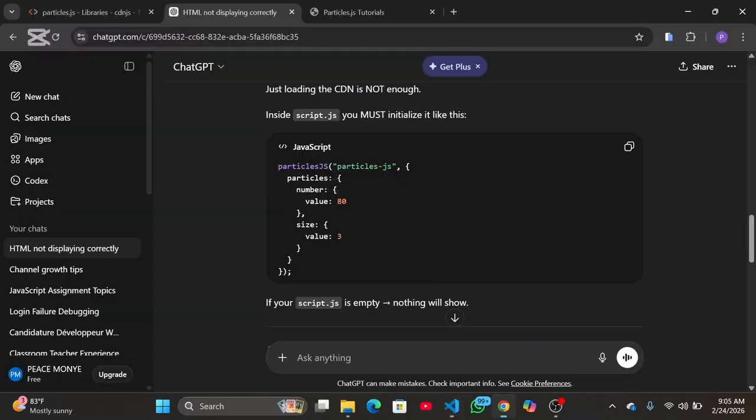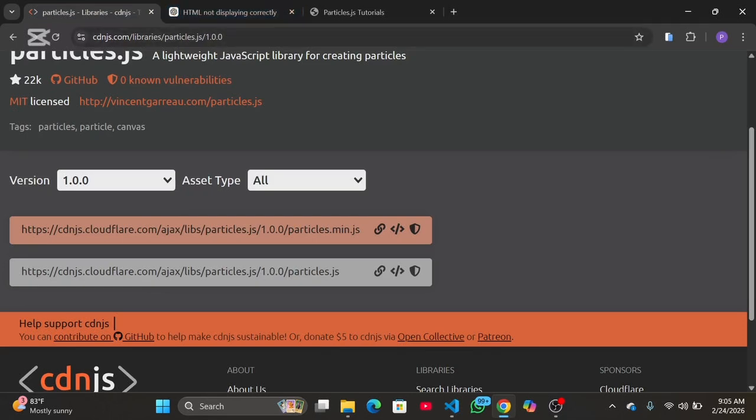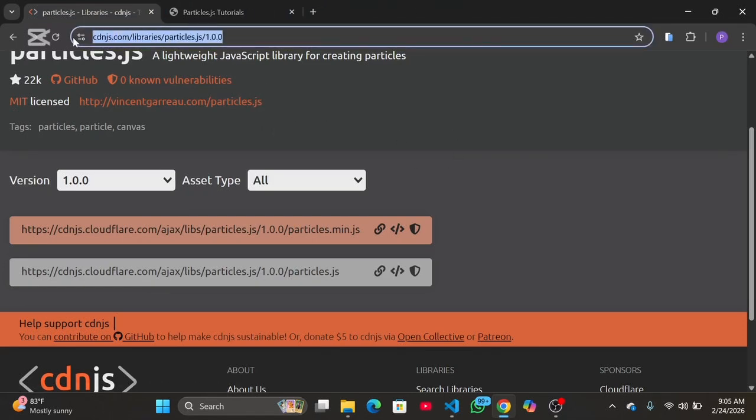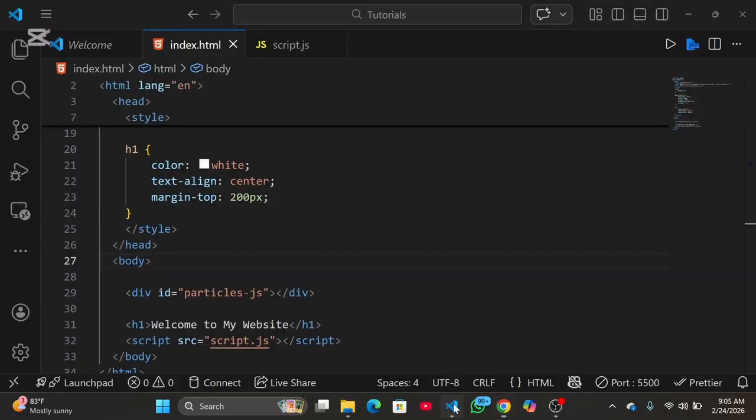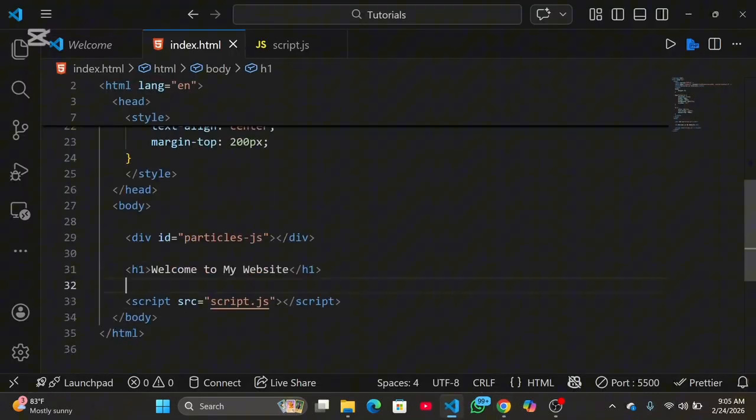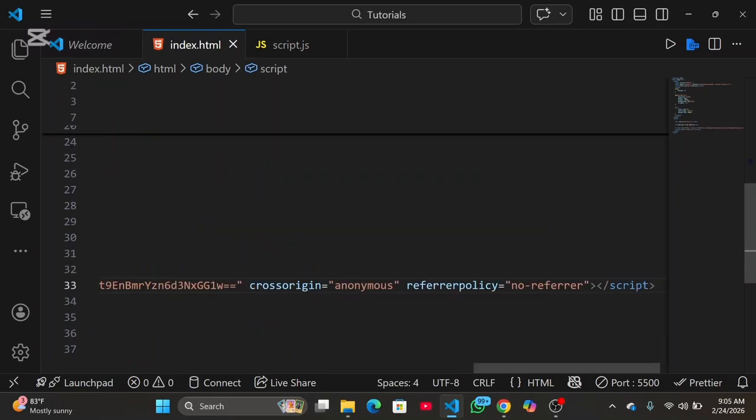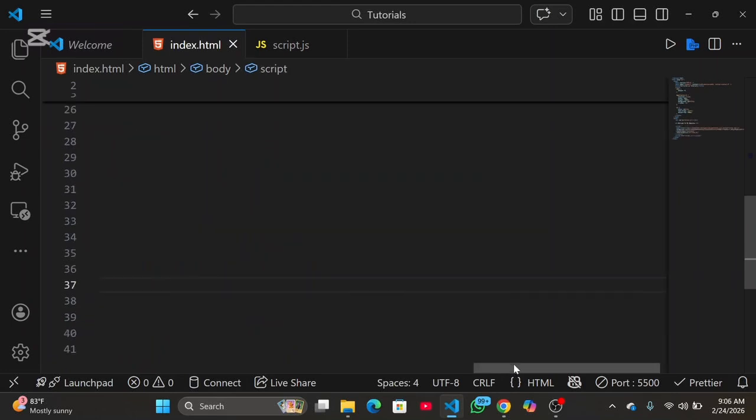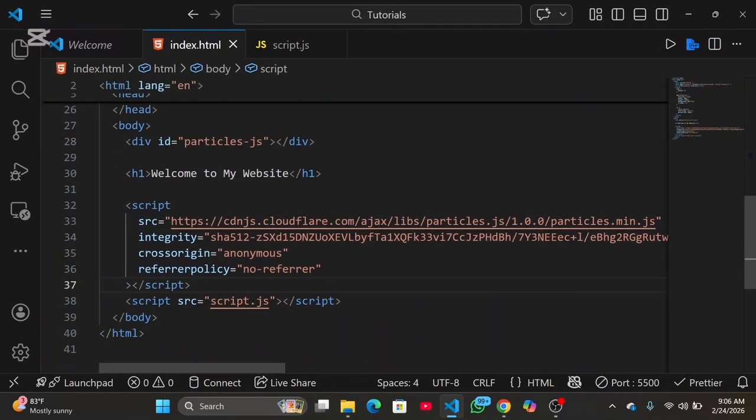We need to grab Particles.js in the simplest way using the CDN. You can see this is the link here. You just search on Google, copy the CDN, come back to your VS Code and paste it here, and I press Ctrl S for it to be formatted properly. So this is it here.